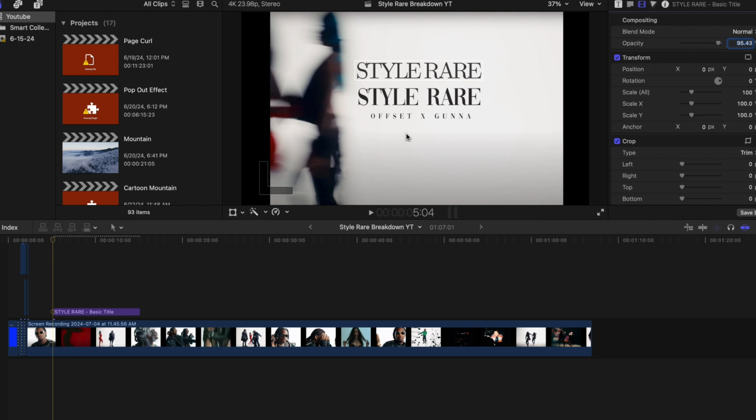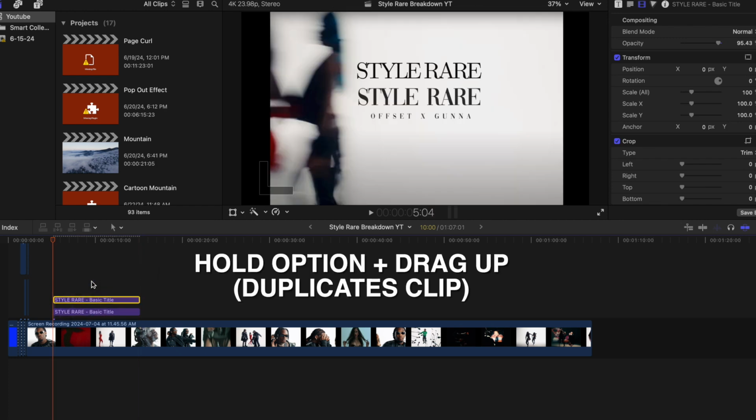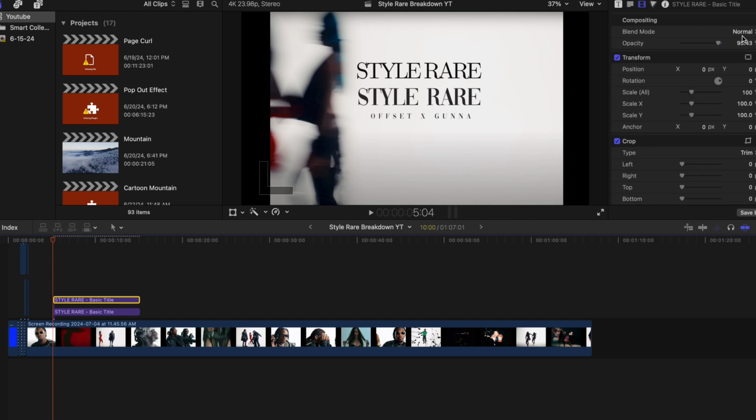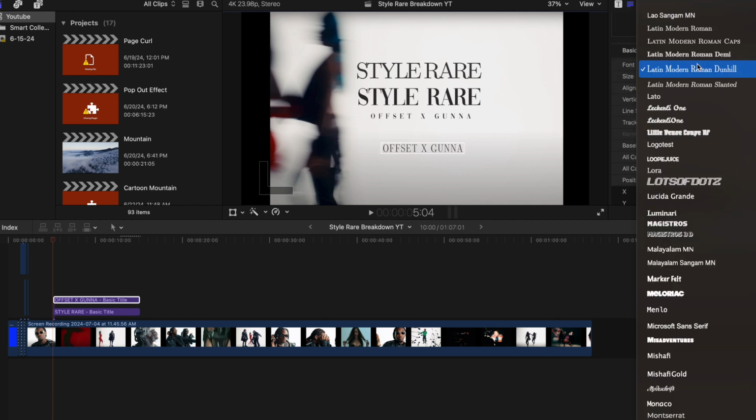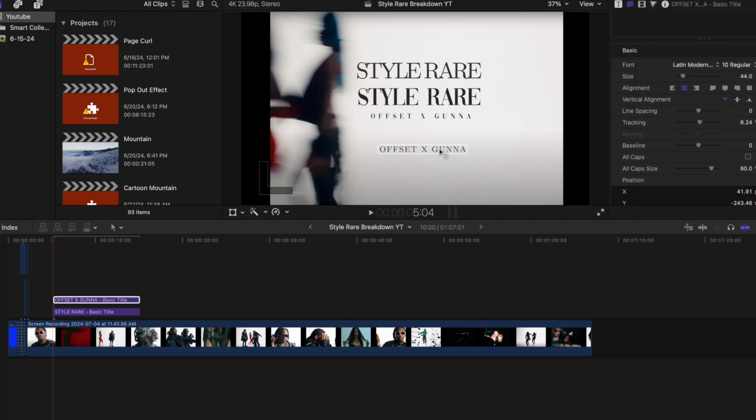And for the bottom set of words, Offset and Gunna, we can just duplicate this clip, Option and drag up. And we're gonna use a different type of font, but in the same category. So we're just gonna type in Offset and Gunna in all caps. We're just gonna bring that down. And we're gonna do Latin Modern Roman caps. What we're gonna do here is we're just gonna decrease the size. You can add a drop shadow if you want.